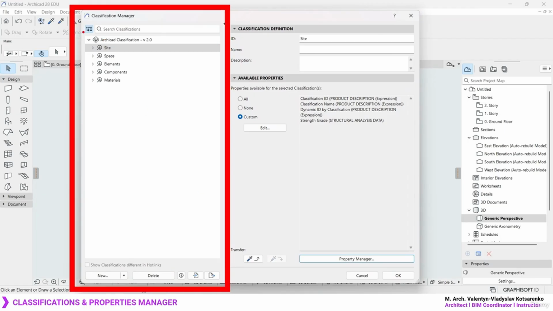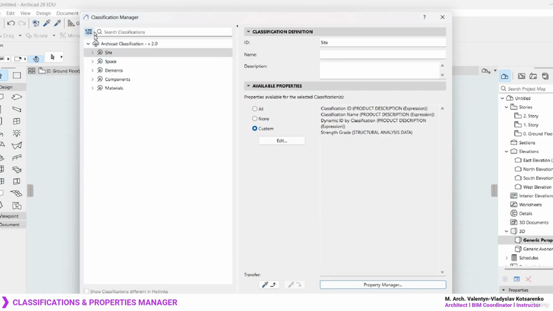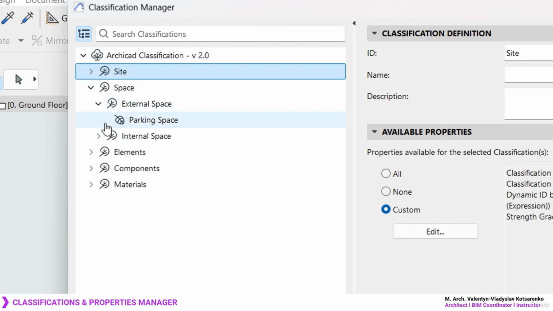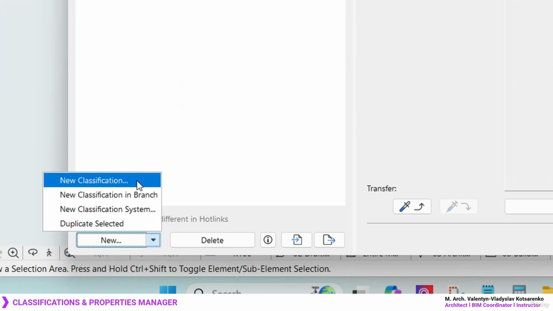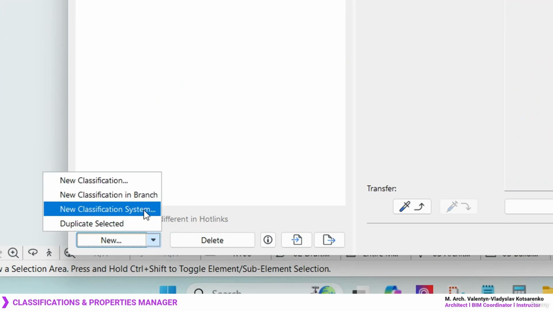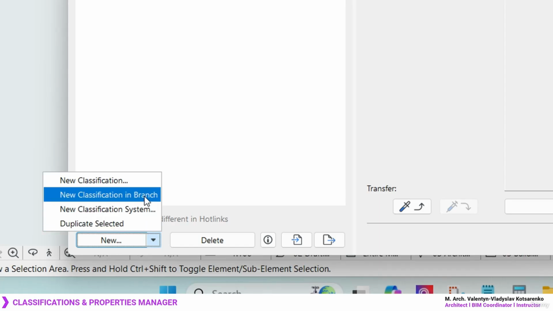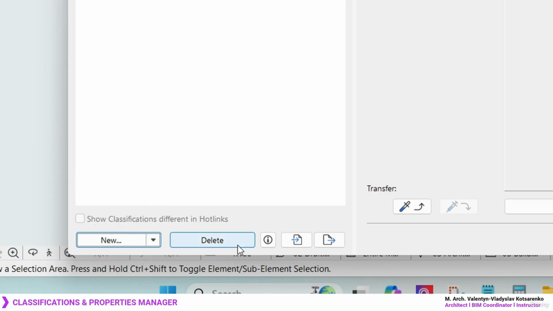In the classification manager, as the name implies, you've got the list of the different classifications. If you open up the classifications, you can notice level number 1, level number 2, level 3. You can create the structure and manage the classification structure however you want. You also have the possibility to create a completely new type of classification system, or you can duplicate everything. You can create a new classification or a branch of this classification. You can delete them. And you can also import or export classification systems.